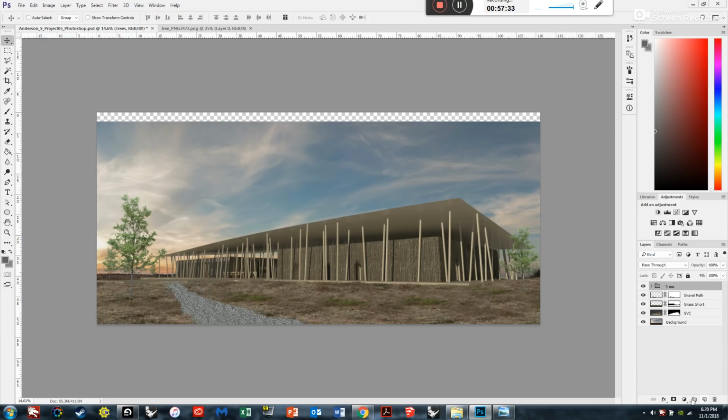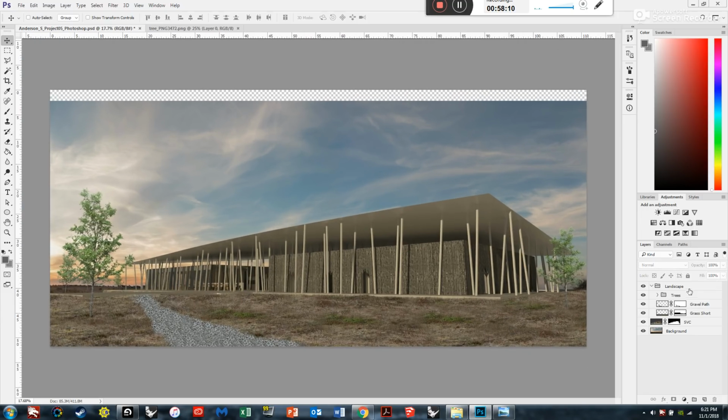And maybe now's a good time to add a broader group as well. This one we can call landscape. And our landscape will have the trees in it. It will have our gravel pathway. And it will have our grass, right? Just like that. There we go. Okay. So now we can add in some people.